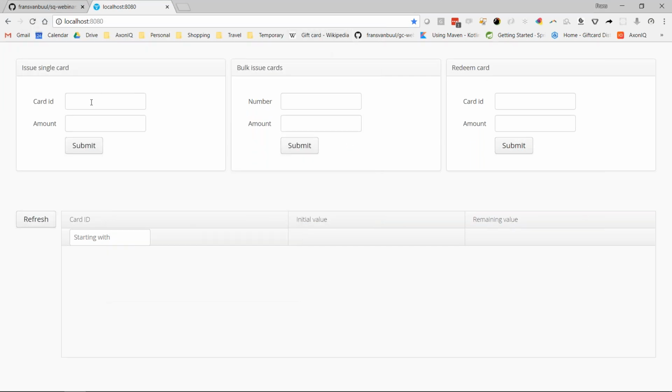Here we can issue commands, both issue a single gift card at a certain value, as well as redeem the card at a certain value. Below we see a query model of currently created gift cards and their remaining value. As you see, it's empty. I can issue single cards here. So let's call it demo for 100. And nothing happens. I can refresh this query model and then you see it show up.